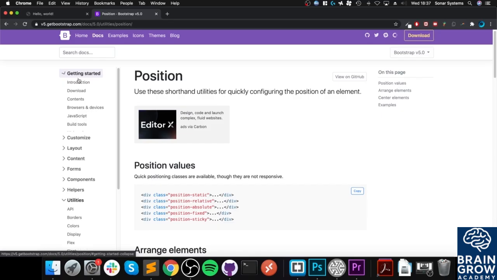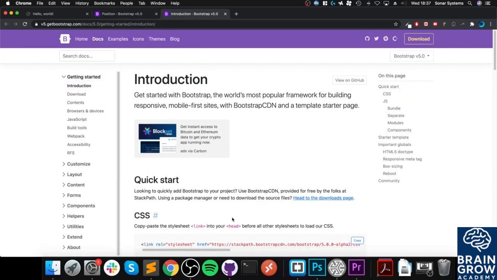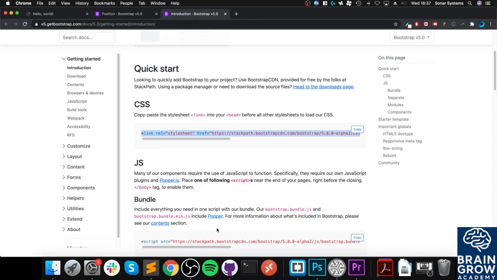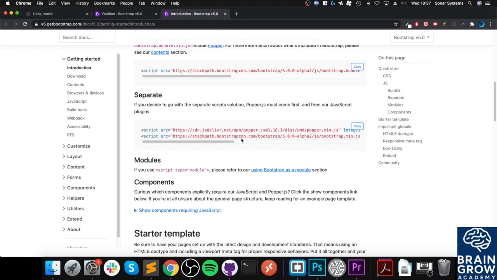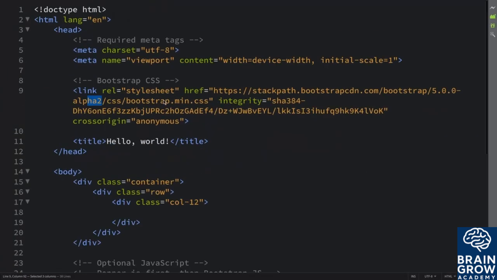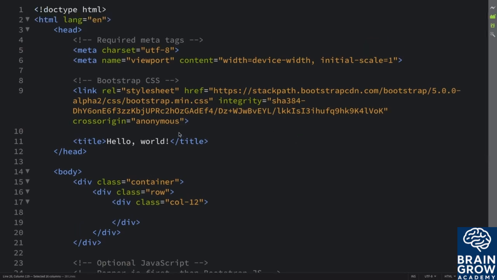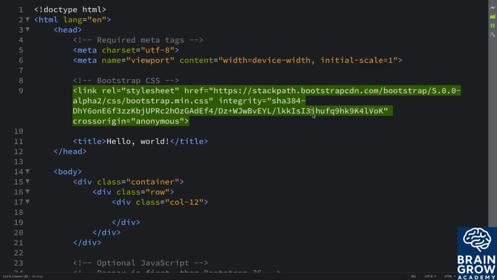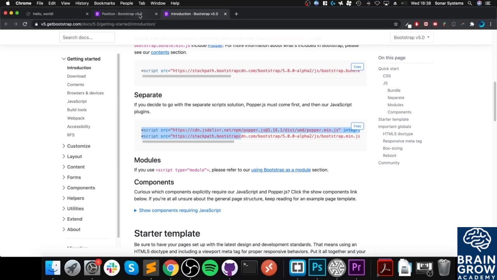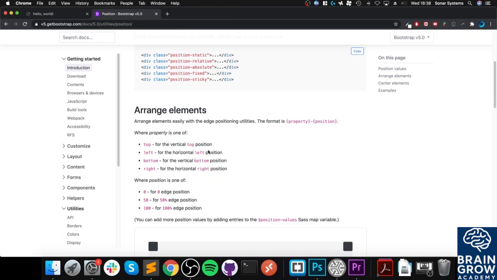You want to go to Getting Started, Introduction, and just get the latest CSS file from there and get the latest set of JavaScript files there, and just put the CSS up here and put the JavaScript up here. You can't just update the Alpha 1 to Alpha 2 here because it has an integrity check as well, and the integrity check will be different, so it won't work. So you'll need to get the latest links. I just mentioned that in case you come across any problems.